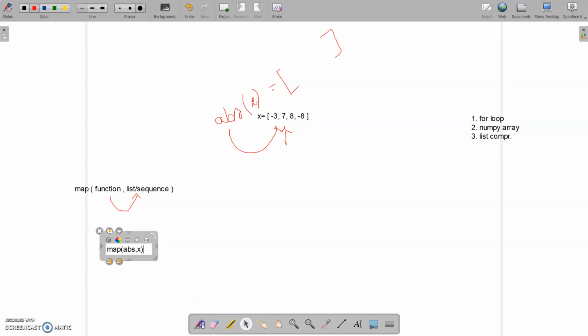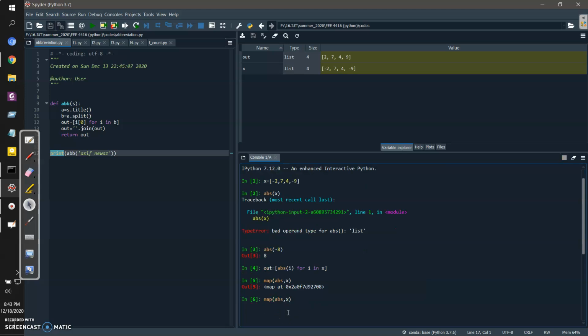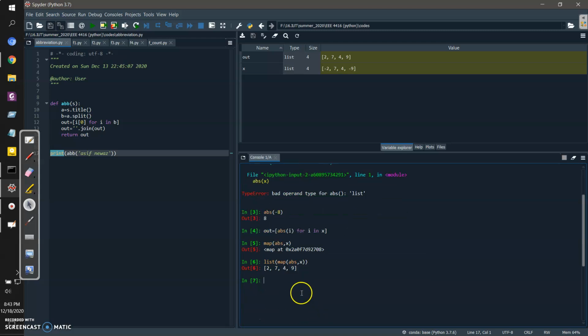If I run this code, what will happen is that the function abs will be run on each of the elements of our x. So if I come back here and try to do it, let's do this abs on our x. This is going to return a map object. To get the output, I have to convert it to a list. To see the output, let's do this. So as you can see, now I can get the outputs this way.